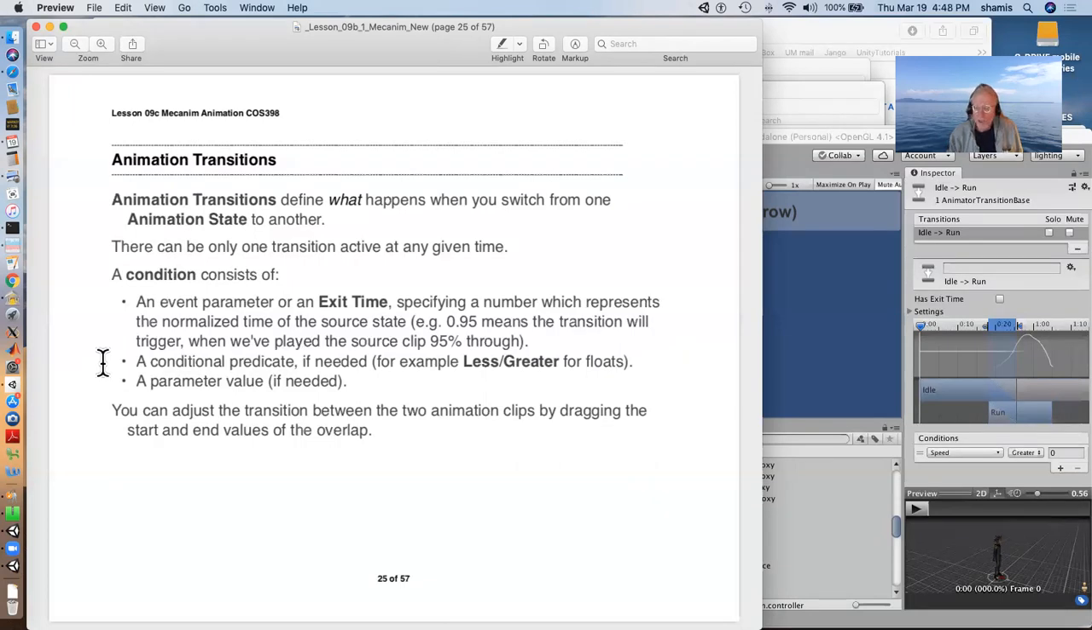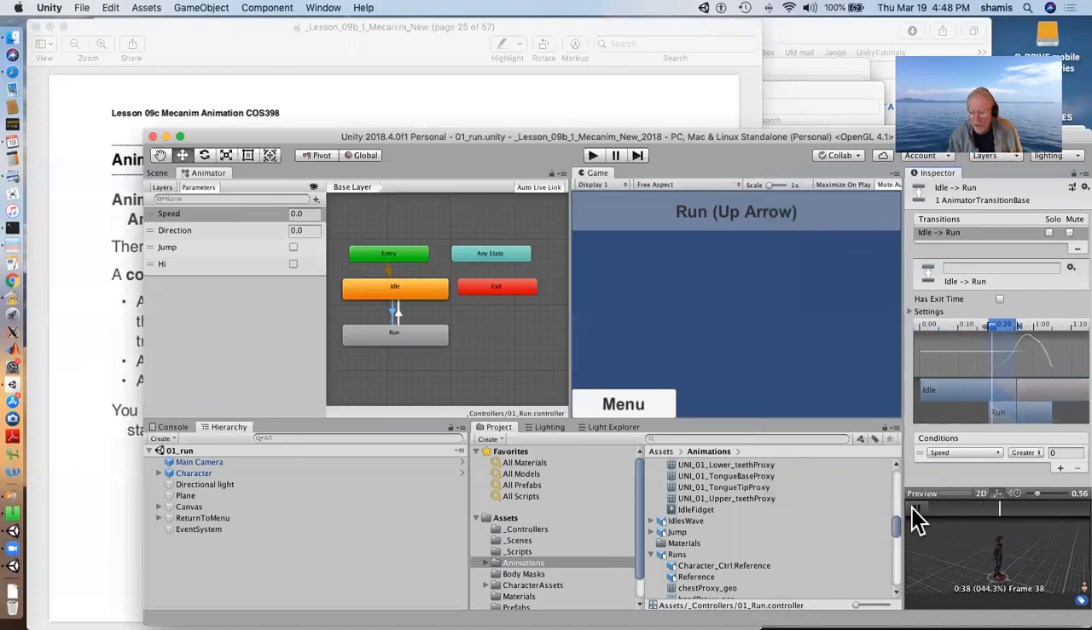You can adjust the transition between the two clips by dragging this stuff around. So the idle plays along here, then it goes into its transition, whose duration you can set by moving these little sliders around. It transitions into the run, and then it's in the run animation, and you can get a preview of what this looks like here as it transitions from the run.